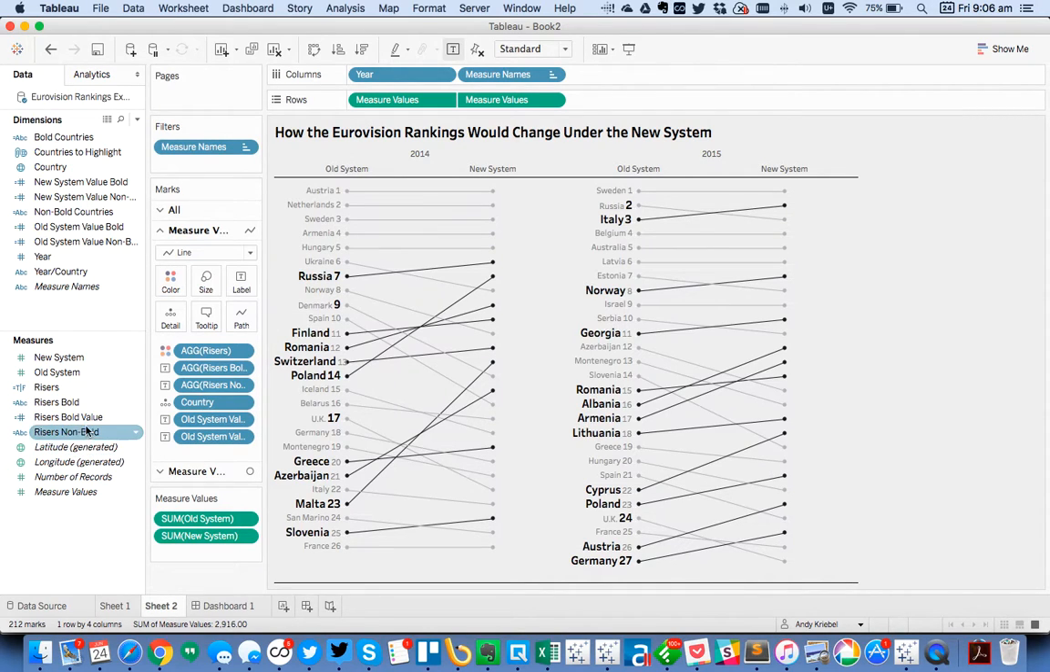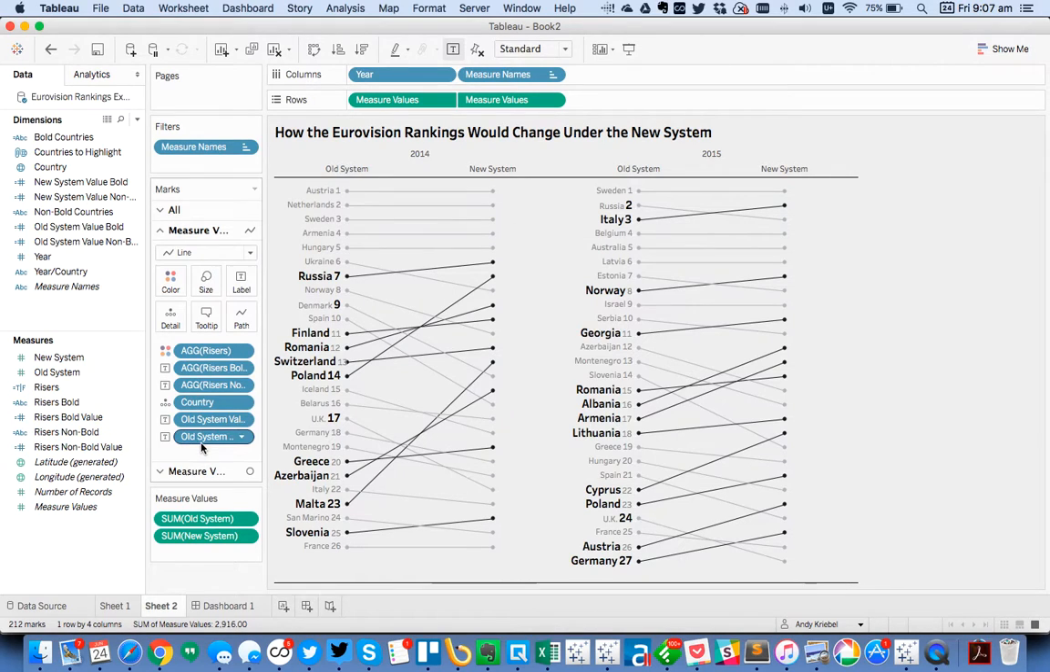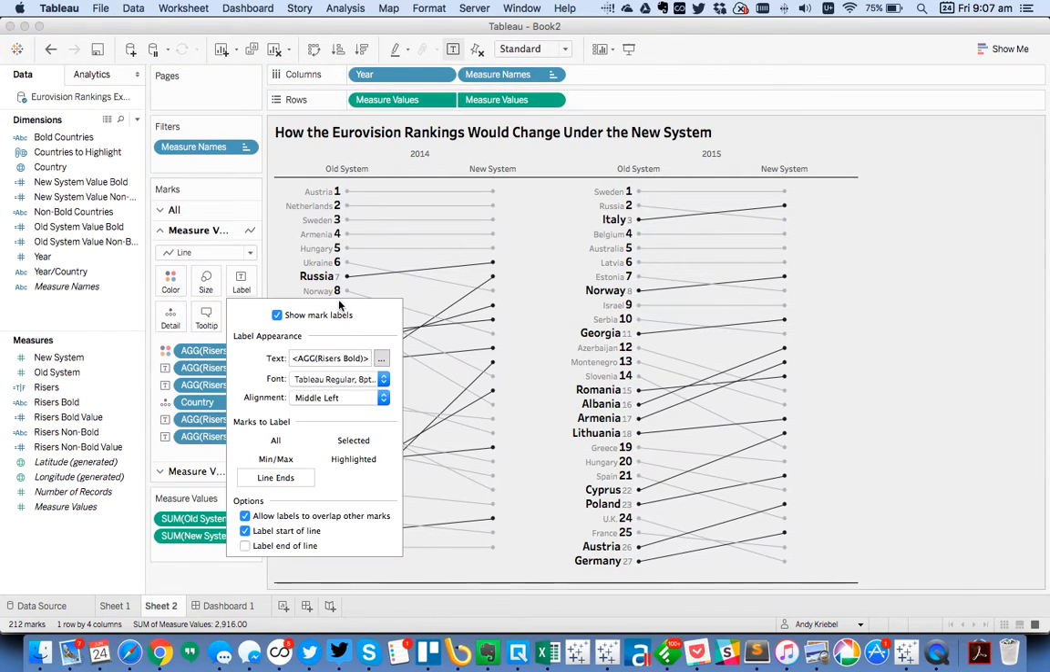Hit OK. And then I want to duplicate that. Hit edit, and I'm going to call this non-bold value. And again, I think I have all these calculations backwards, but that's OK. Then null, else, sum. OK, so now I've got my bold value. So I'm on my line, I've got my bold value and my non-bold value.